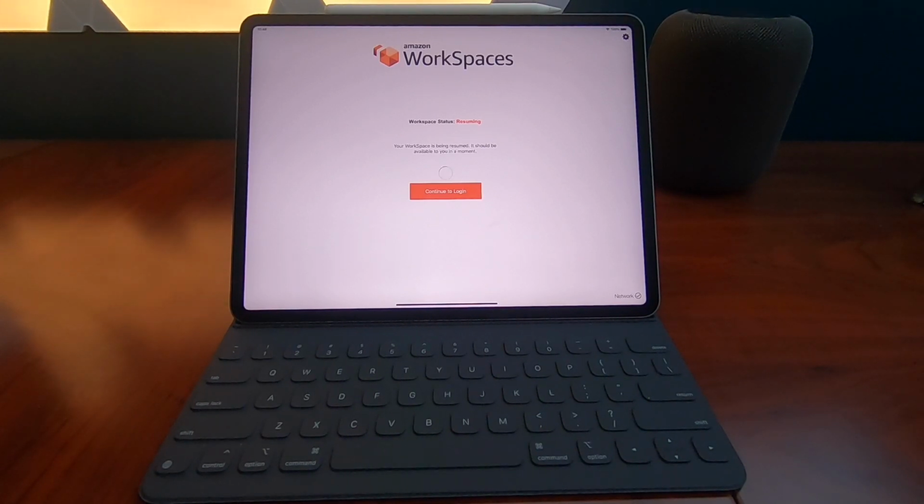In that event, it's going to give me a status of resuming when I go to log in, and it will take a minute or two for it to start up, and then once that happens, this Workspaces app will launch me right into my Windows 10 desktop environment. If I had logged out and then went to log back in within that hour time frame, it would just take me right in. I don't have to wait for it to resume.